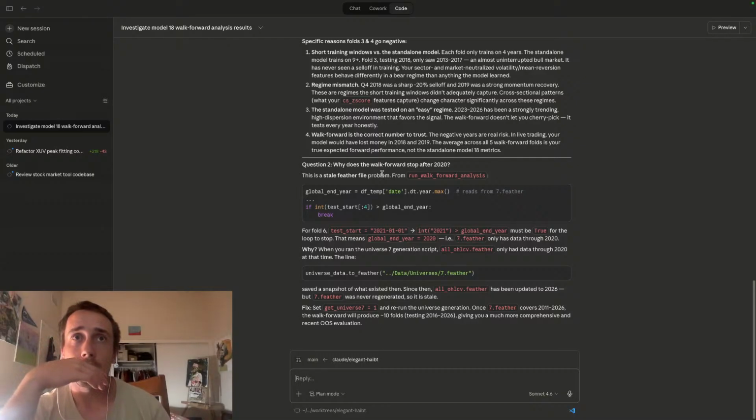This is a stale feather file problem. Test start must be true for the loop to stop.